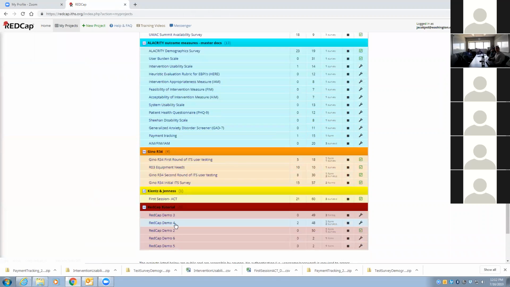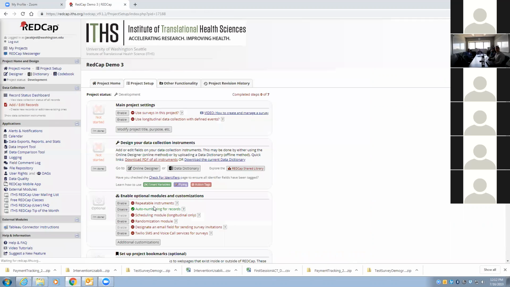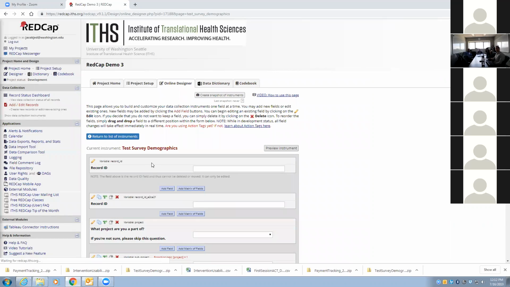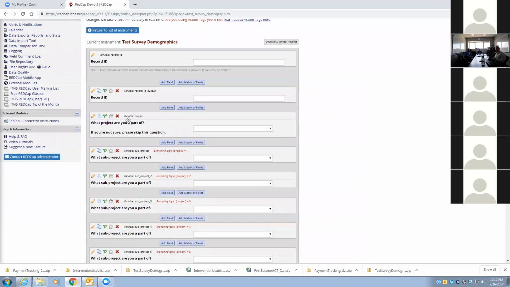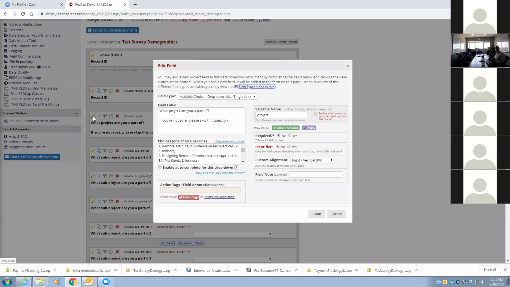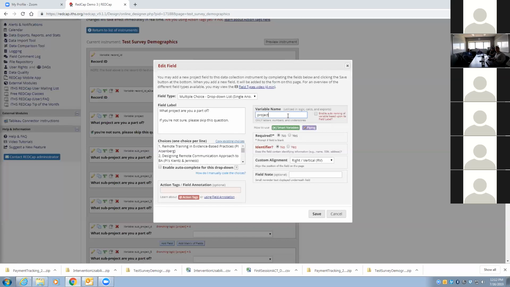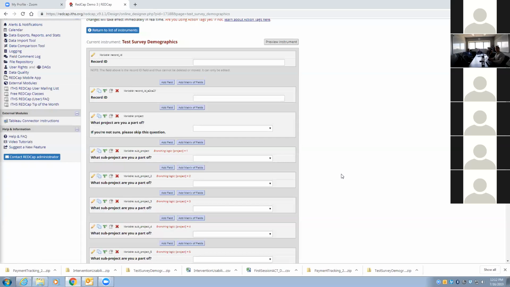And then feel free to make any changes as needed. However, we do ask that you don't change variable names. Variable names are these labels right here: variable project, variable subproject. You could theoretically change them by hitting this little edit button in the online designer and then editing that. Please don't do that because that'll make our lives difficult with downloading and analyzing data down the road.